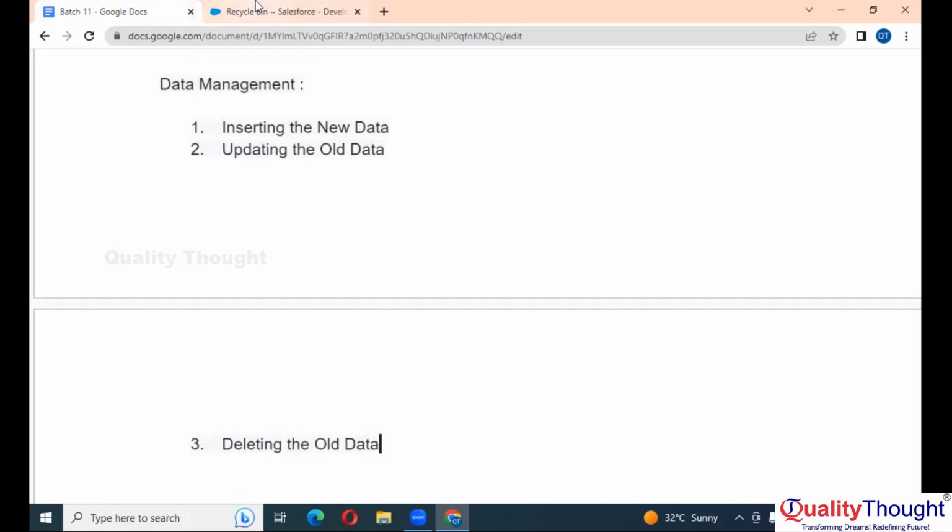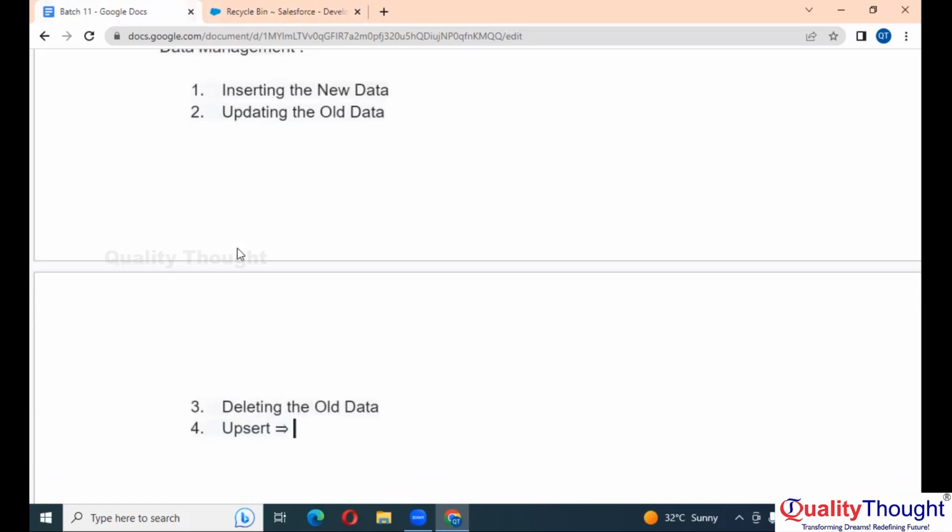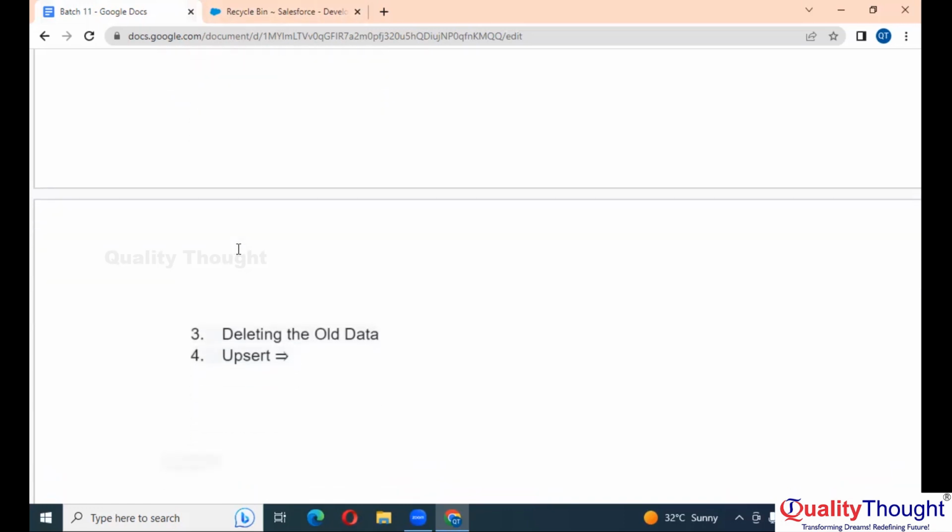Okay. Insert, update, delete. You would have heard these three, right? Now there is a fourth thing. There is one more thing called upsert. Upsert means it is your crossbreed, a crossbreed of insert and update. It does both insert and update the data at a time.